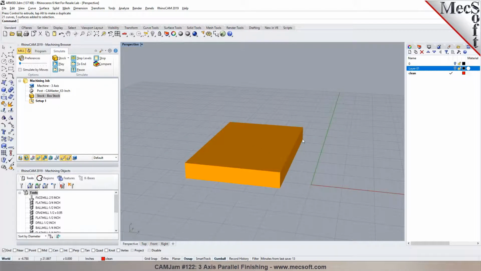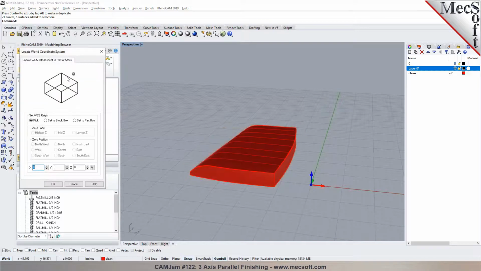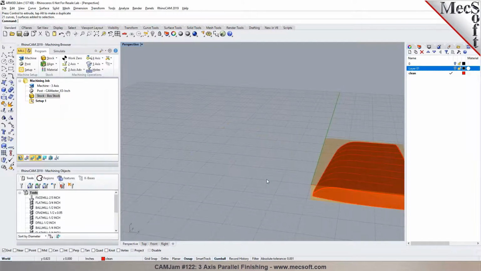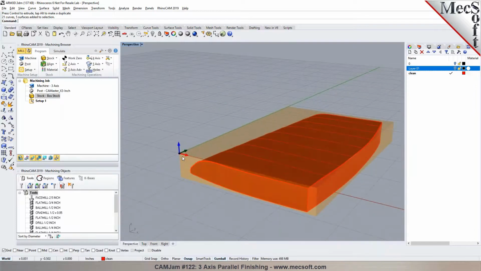So you can pick what corner you want to put the 0, 0, 0. We do that in several different ways. One of the easier ways is to set world coordinates. You pick set to stock. I can say higher Z, southwest, and select OK. This actually moves the part and the stock and puts your 0, 0, 0 right over here.